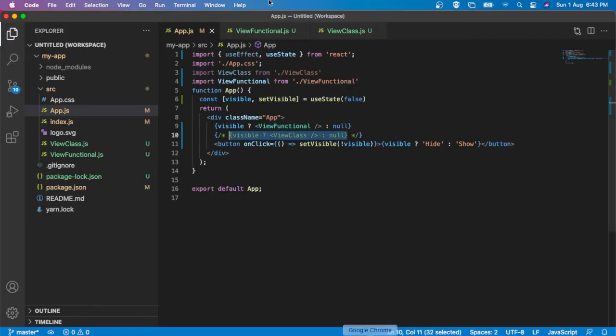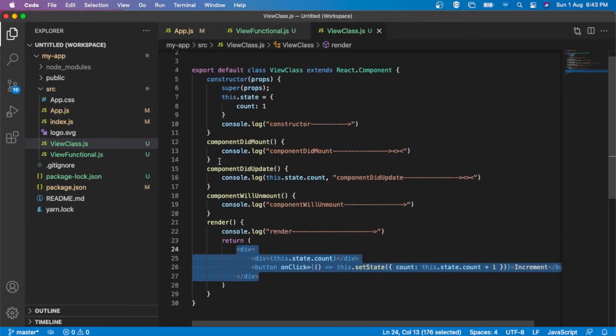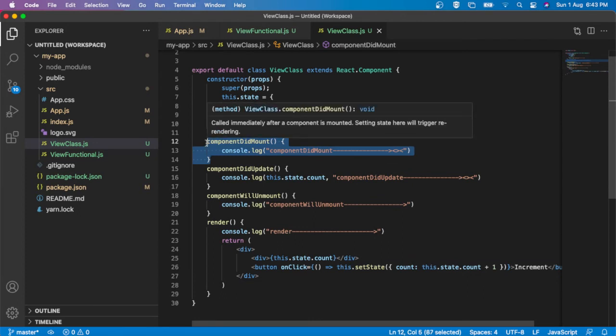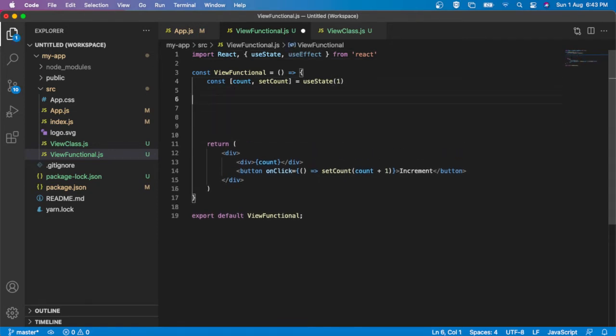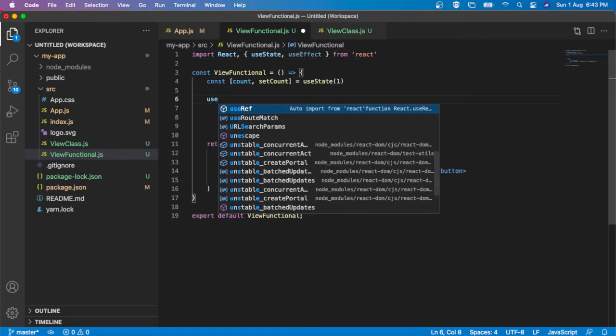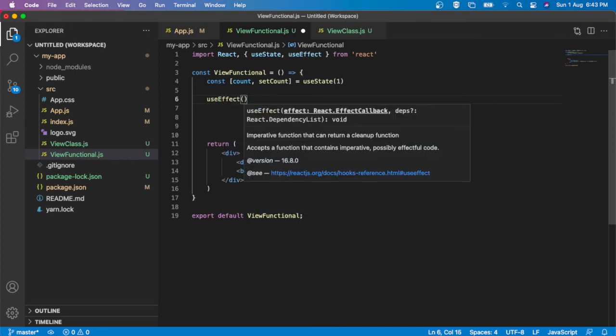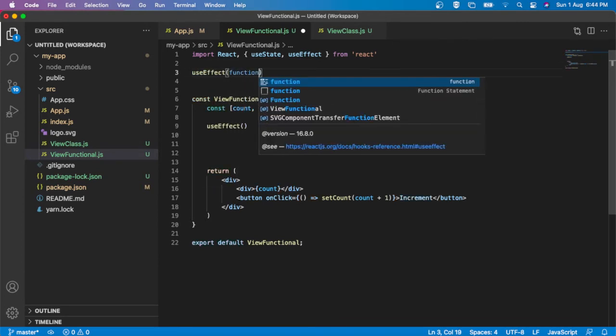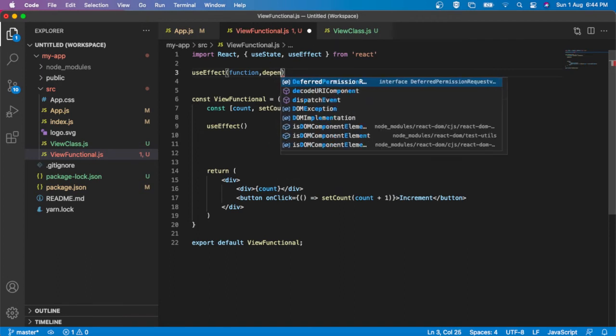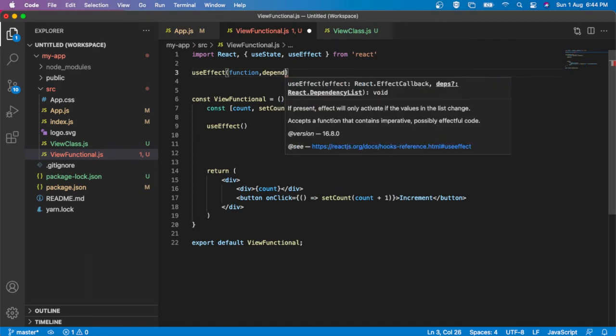Now I want to replicate here. The class component's componentDidMount is there, right? I have to replicate this using useEffect. So I am going to explain different scenarios of useEffect here. I am just importing useEffect here. You can use useEffect in different ways. The syntax of useEffect will always be useEffect, a function, and then a dependency. This will be the format of useEffect.